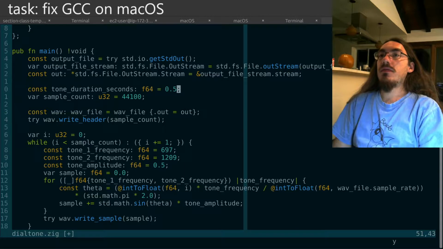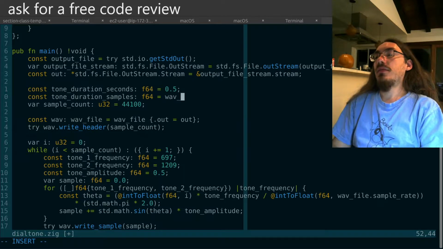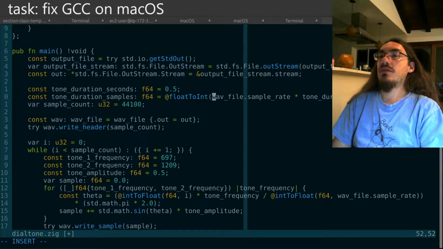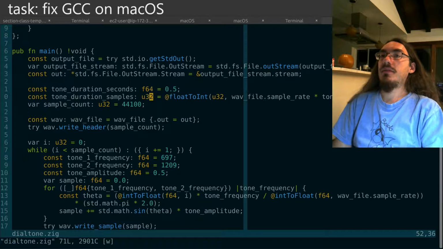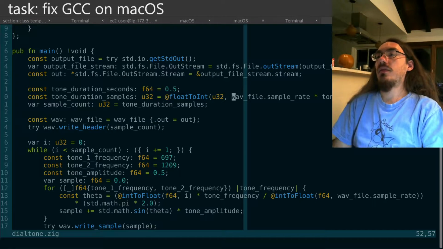Equals 0.5 tone duration samples, WAV file at sample rate, in float to int, sample rate times.